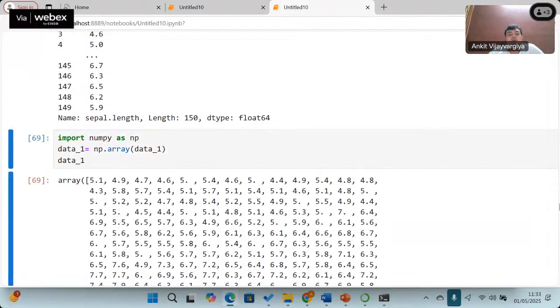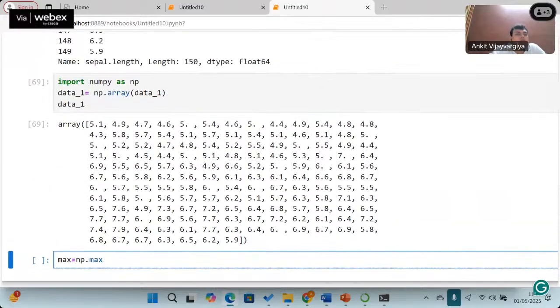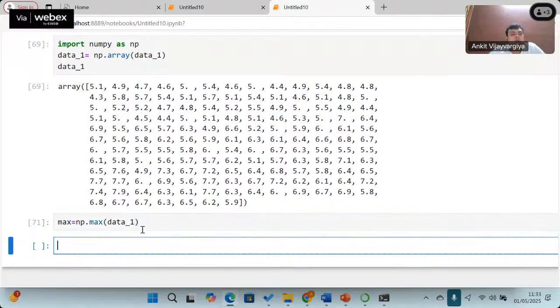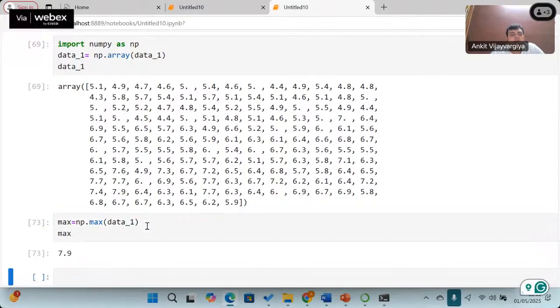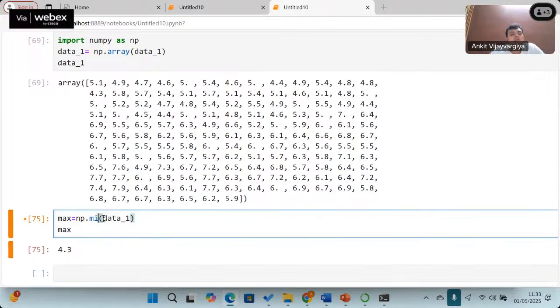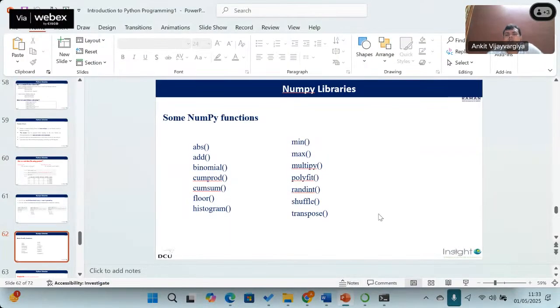So now you can see. Now you can use some mathematical expressions which are suitable for NumPy. If you want to calculate the maximum value, maximum equal to np dot max, and this is the data one. So you can find the maximum value from this. You have to print or write max. If you want to take the minimum value, you can use the minimum. You can use mean also. You can sort this data. So you can do different tasks with the help of these NumPy libraries.